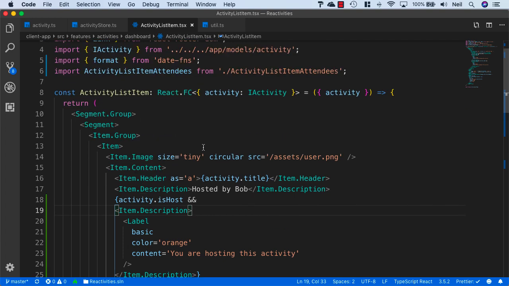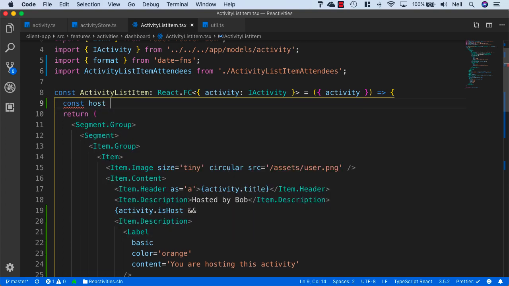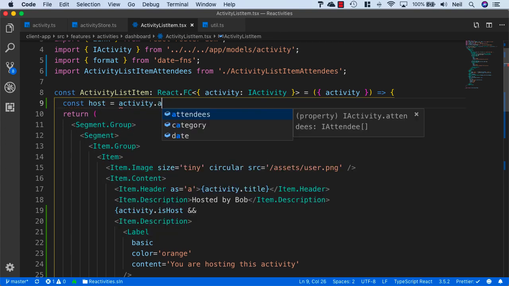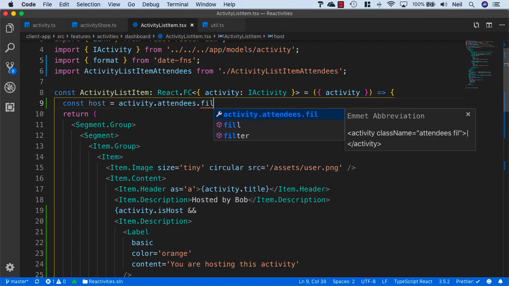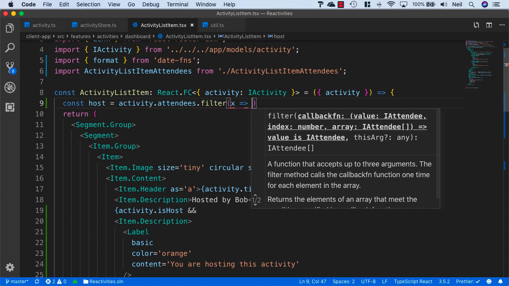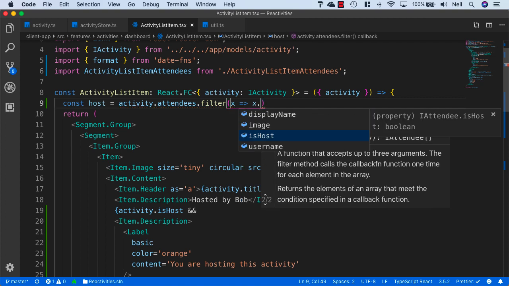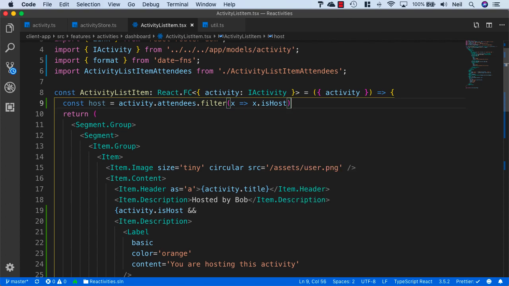And what we'll do, because we want to get a reference to the attendee that is the host, at the top here, I'll just say const host equals activity.attendees.filter, and all I'll do here is just add an expression saying x.isHost, and because a filter returns a new array, I'll just get the first element out of that array, and that should match the user that is a host, and our host is going to be of type IAttendee.